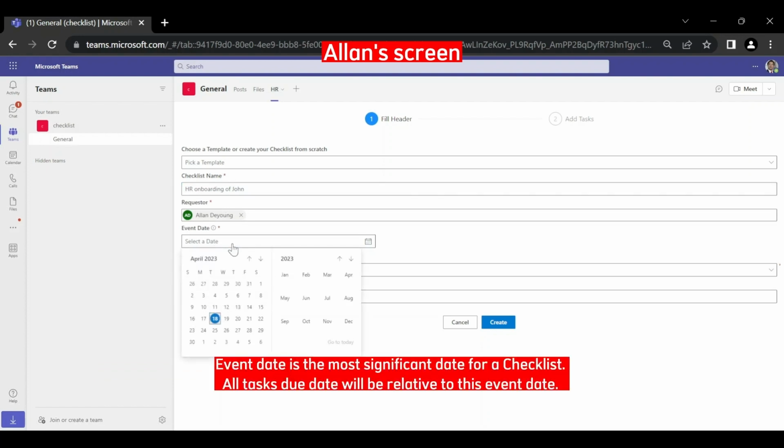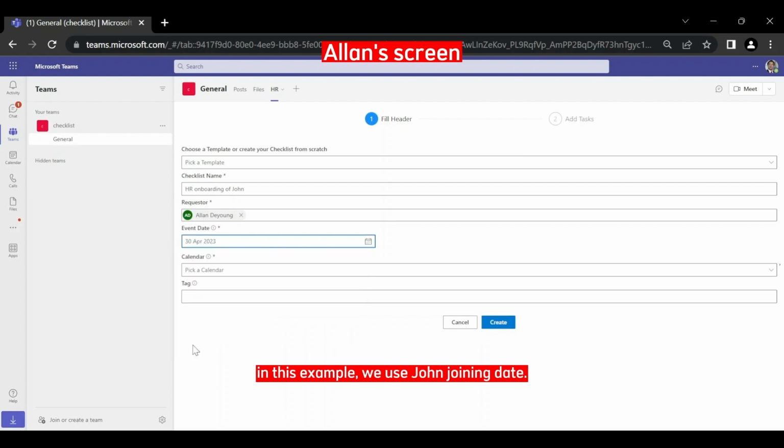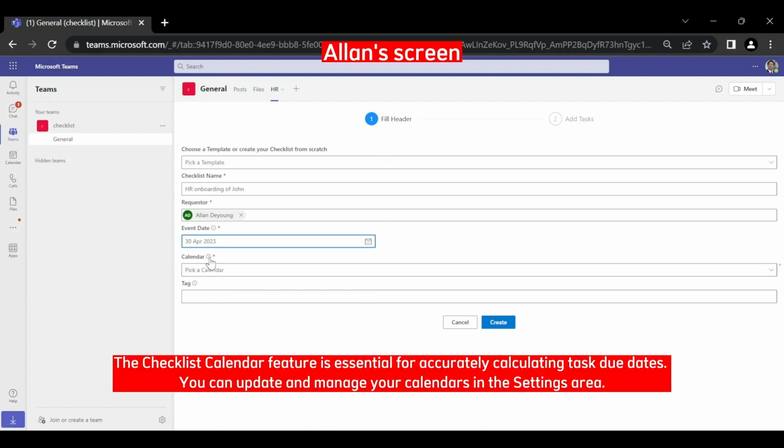Event date is the most significant date for a checklist. All tasks' due date will be relative to this event date. In this example, we use John's joining date. The checklist calendar feature is essential for accurately calculating task due dates. You can update and manage your calendars in the settings area.